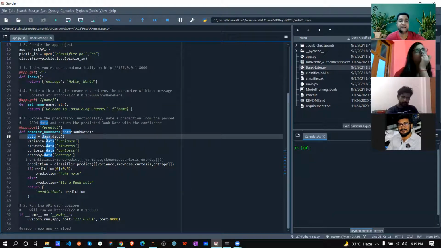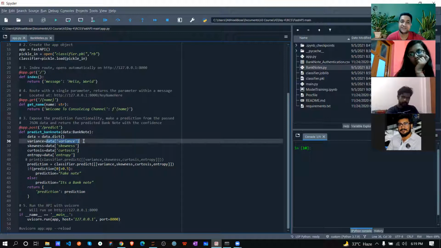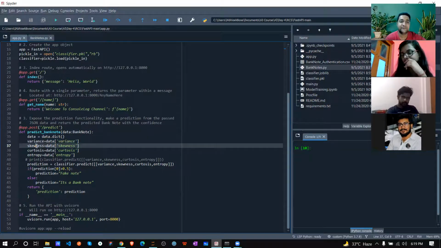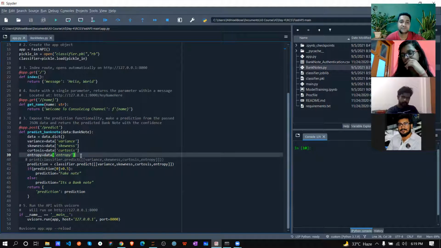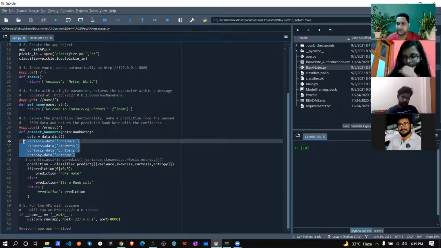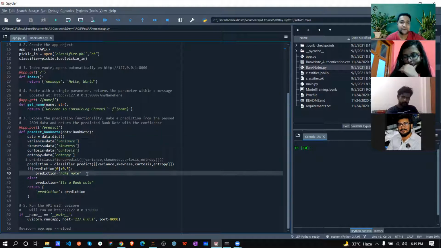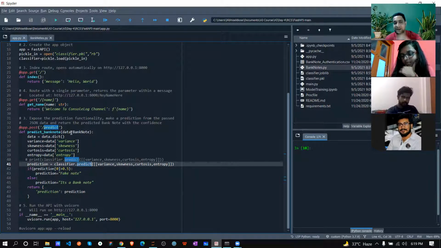We already discussed how Pydantic is doing that. Now we are converting that data into a dictionary. Once it's done, obviously we know a dictionary means this structure, key and value pairs. So we are assigning them to 4 variables over here. Simple, these 4 lines, very simple. Up to this, nothing fancy over there. Now, what we are doing is classifier dot predict, and we are passing whatever data the user is giving over here.